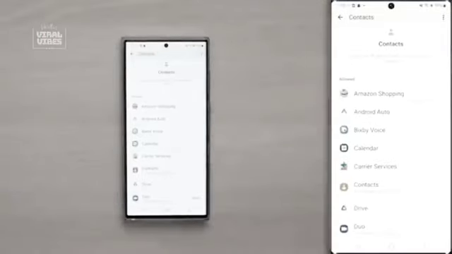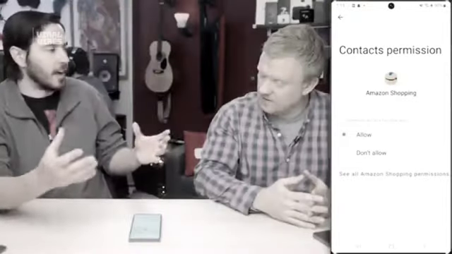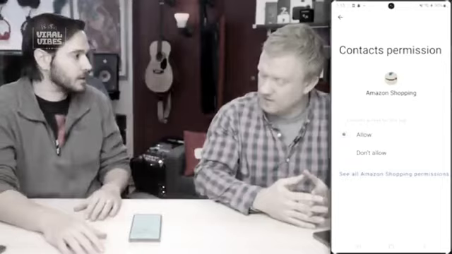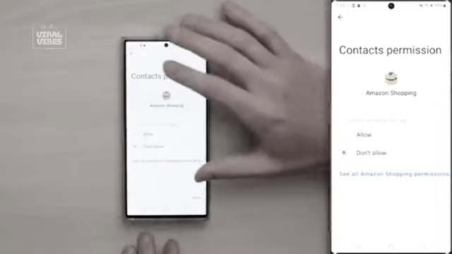So let's take contacts for instance. Does Amazon Shopping need access to all the contacts on your Android? Nuh-uh. Probably not. And then if you got a friend who has you saved as a contact and they give Amazon Shopping all of your contact information, well, share this video with them. And tell them to turn it off. So we're gonna tap Don't Allow.